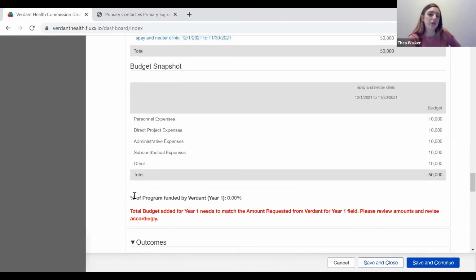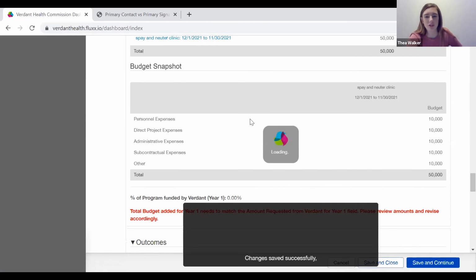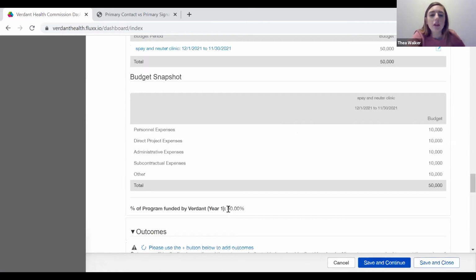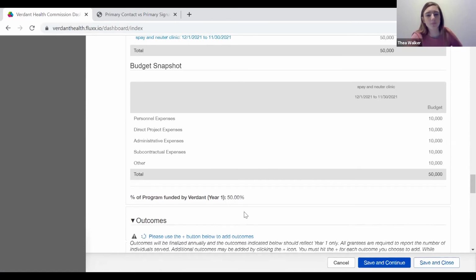You're going to notice this percent still hasn't showed up yet. You do need to hit save and continue to refresh it in order for that percent to show up. It's just an extra step that is needed. And there you can see that percent is now there.